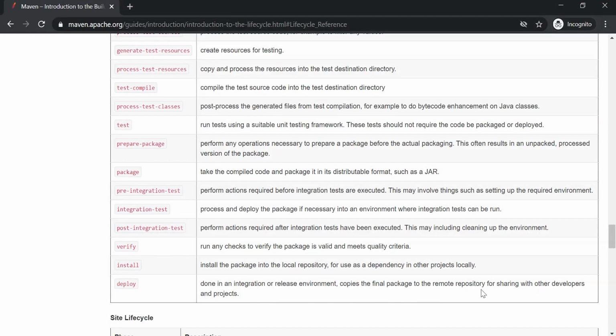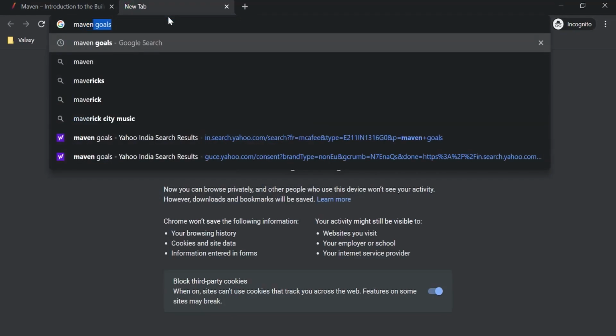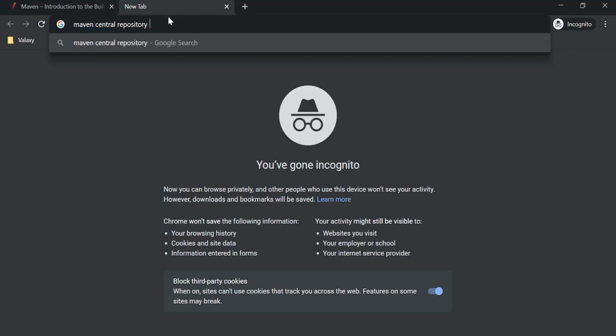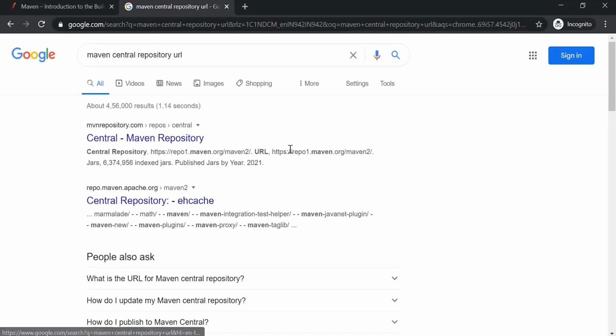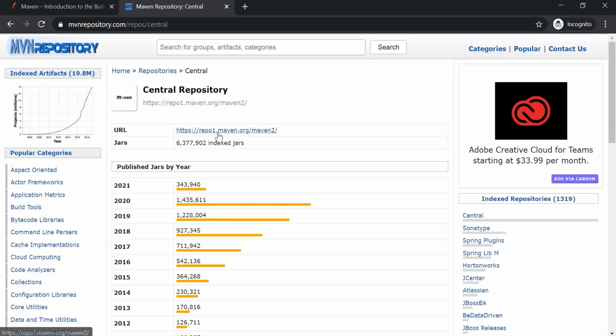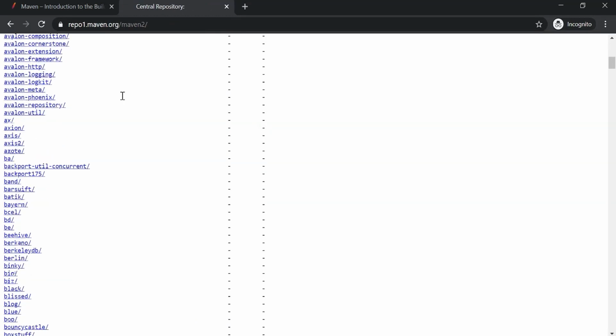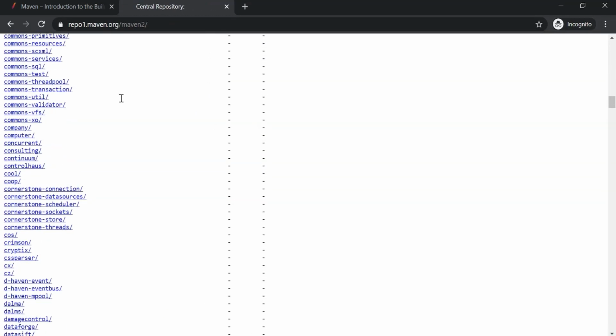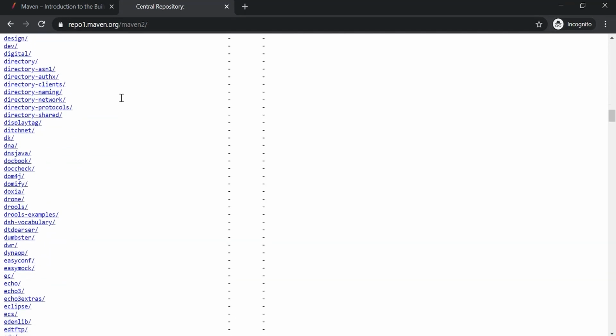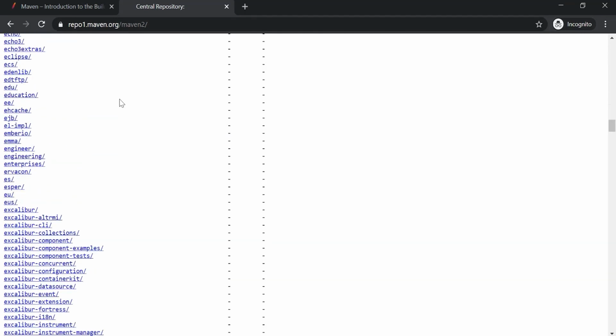But at this moment, we are getting all packages from the Maven central repository, which we can check by using the Maven repository URL. If you give it, you can see here Maven repository repos central. And if you go here, there is a URL, repo1.maven.org. If you click on this, it will list out all the repositories. I mean to say, all the packages or libraries which we can get from Maven.